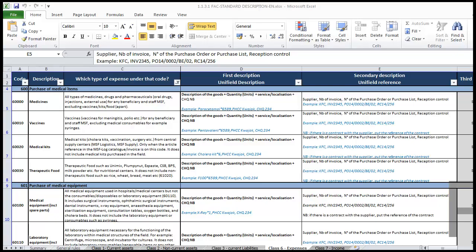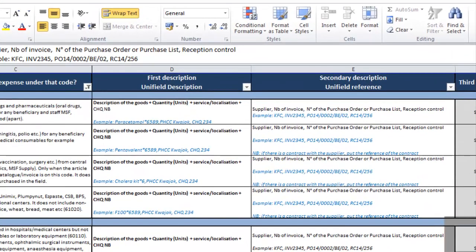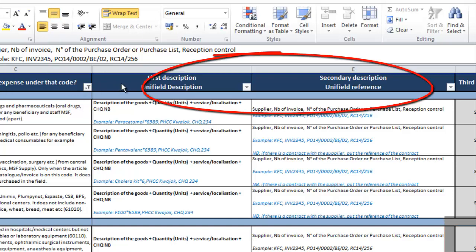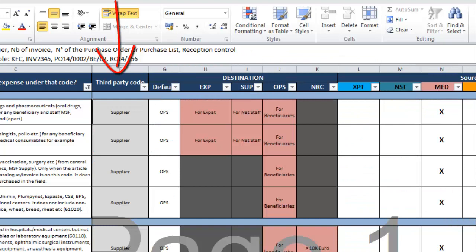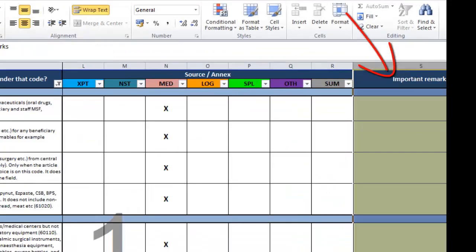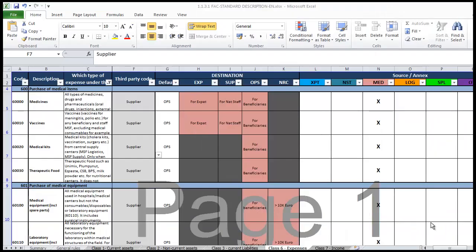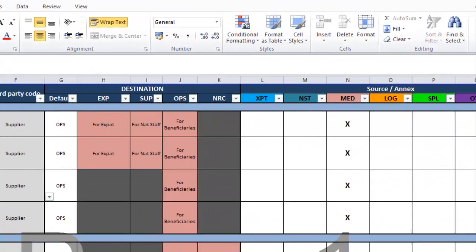Just to summarize, in each tab you can find for every accounting code the description, the explanation of the code, the first and secondary description, the third-party code, and the important remarks, if of course there are important remarks. For the expenses class 6 and the incomes class 7, you also have the destination to facilitate the encoding and the source annex for budget purpose.